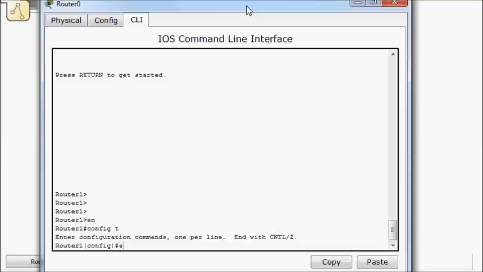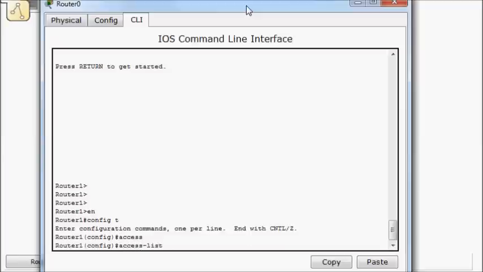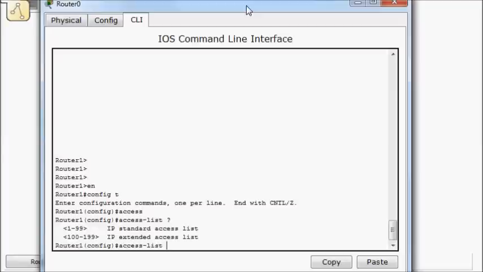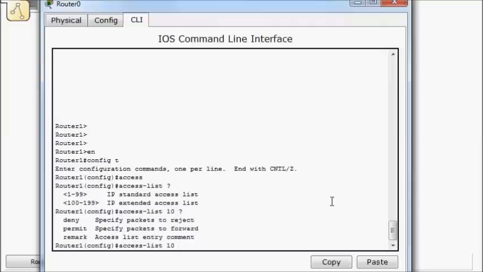So we'll do an access-list. If I do a question mark, it shows me that my standard access lists are from 1 to 99. So I'll just do access-list 10. Then I'll do a question mark. We have permit, deny, and remark. So I'm going to do remark first because I think they're important.